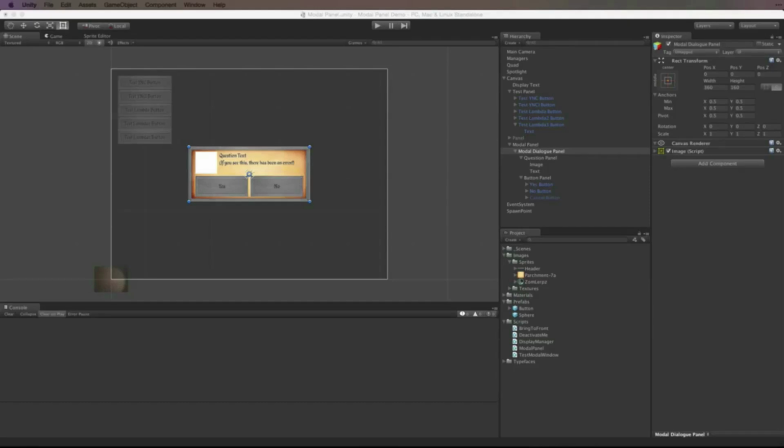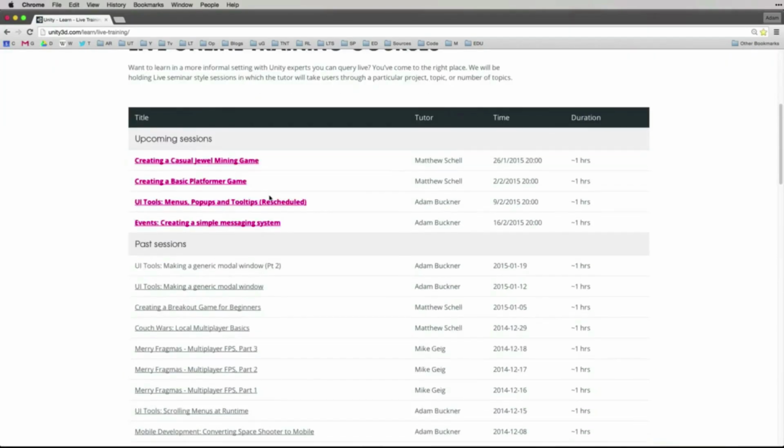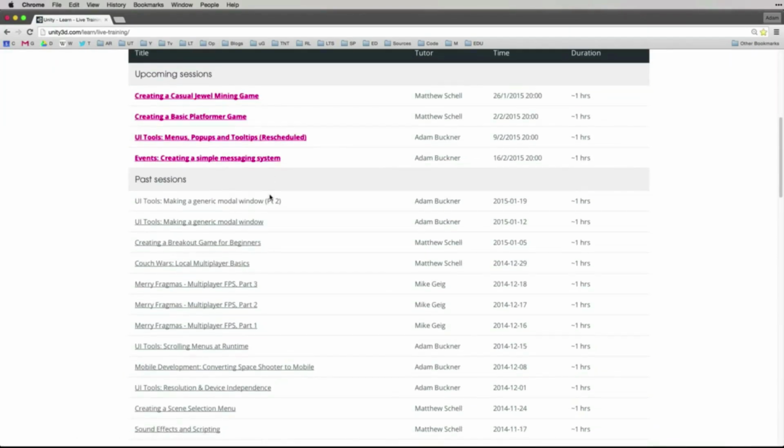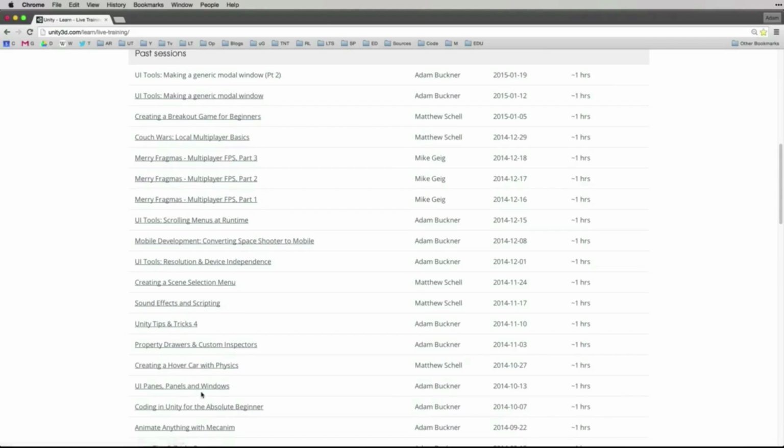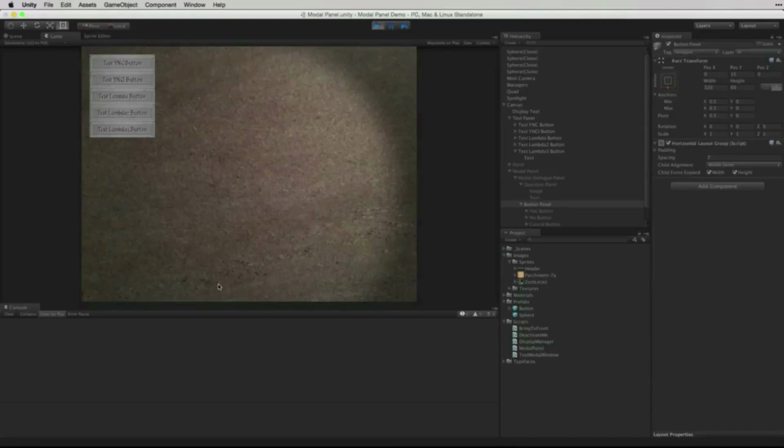Grizzly Studio, yes, we do have a lesson for dragging windows around, and I believe it's just called Panes, Panels, and Windows on the archive. So you'd go to the archive and look for UI, Panes, Panels, and Windows. Yeah, how to resize them, open them, close them, and drag them around. So that's this one.